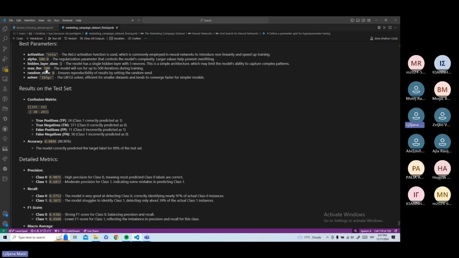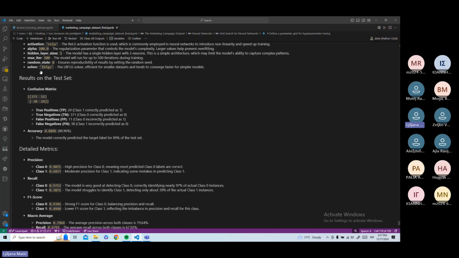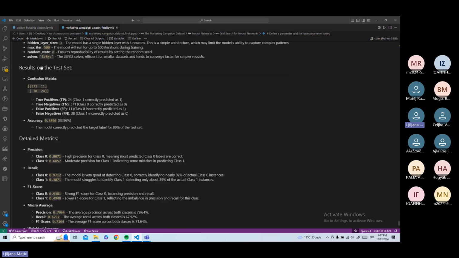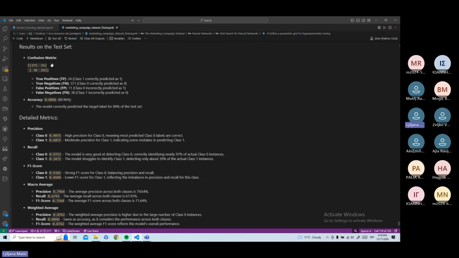About max iterations, our model will run for up to 500 iterations. For random states, we just ensured that we will start every time with the same parts of the data set. That's just a random seed. And for solver, we used LBFGS solver, and it is efficient for smaller data sets. Our data set is not that big, so that works good for us.